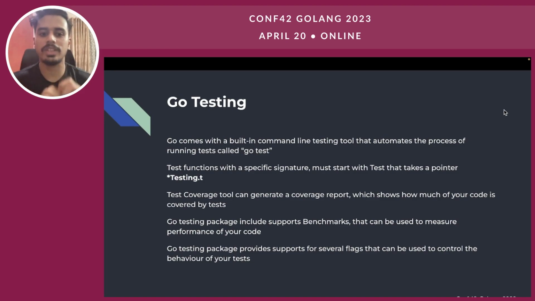So whenever we write test cases in Go, we need to provide a specific signature that must start with Test. Okay, so whenever we write test code, let's say we are writing a test for our feature XYZ, the file name should be xyz_test.go. Then we create a function on it, and it takes a pointer, testing.T, which is basically a struct that provides some methods and properties that we can use to write or assert test cases.